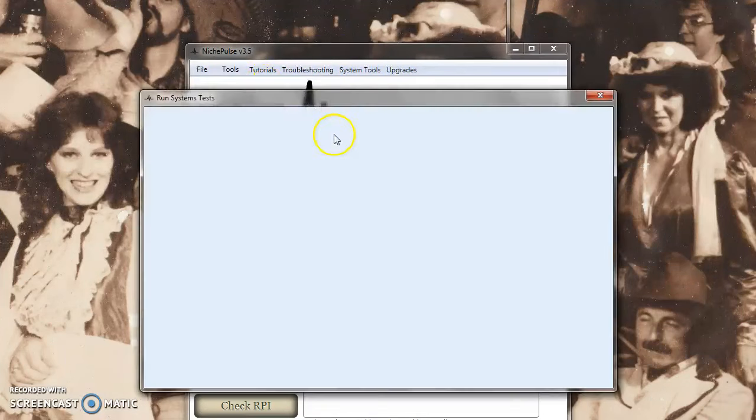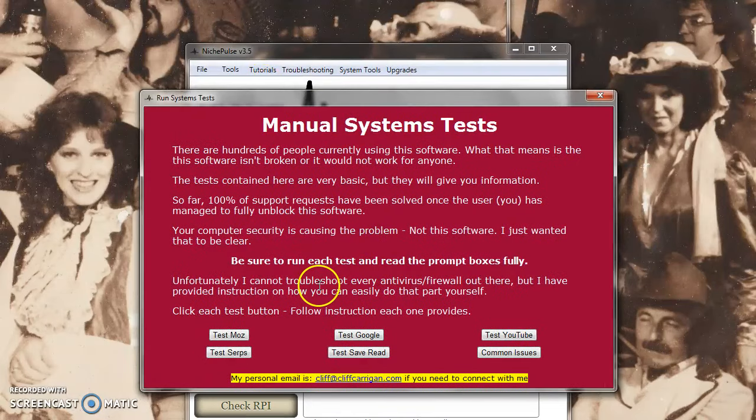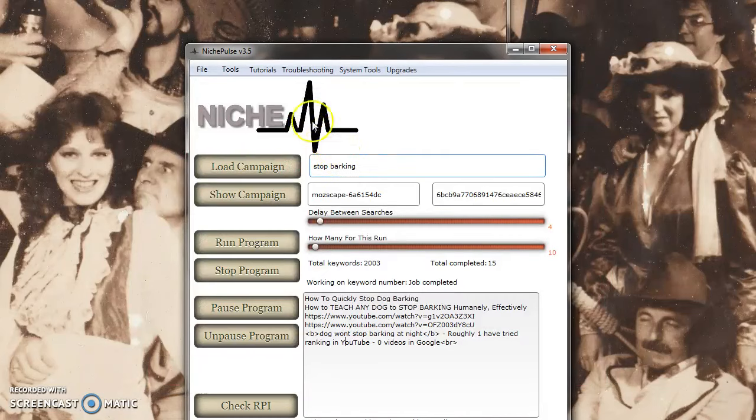Run systems test. This is after you set up your system. If you set up your software and get your Moz key and do all that, you want to test it. Test Google, test YouTube, the SERPs, read that, and he'll tell you some common issues. But the number one common issue if Niche Pulse is not running right on your computer is your security software. So you just make sure you set Niche Pulse as an exception. And you can find out how to do that online. There's a million videos on it.